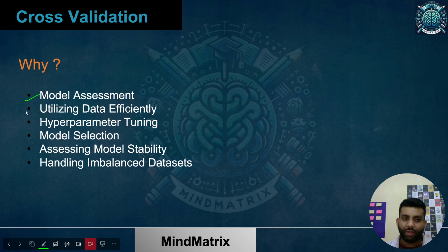Second point is utilizing data efficiently. So you have an abundance of data. If you have an abundance of data, would you be using the complete data for training? No, the answer is no. You will be keeping some data aside just to check on, and the rest of the data you'll be using for training, so that it learns from this and then we can tell whether it will be able to perform on this kind of data or not.